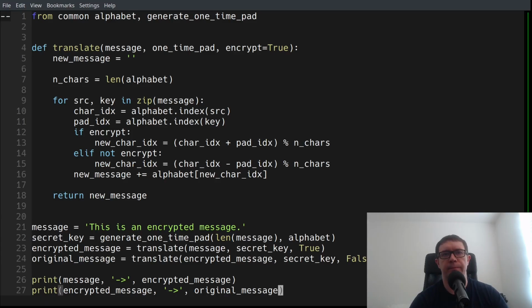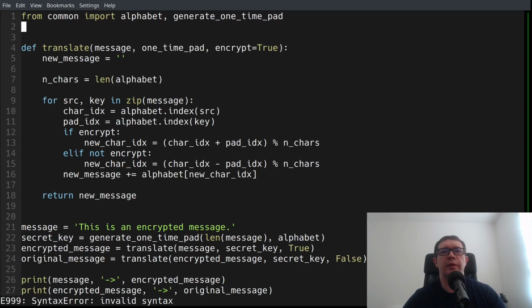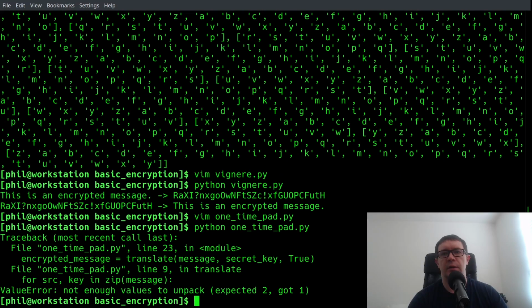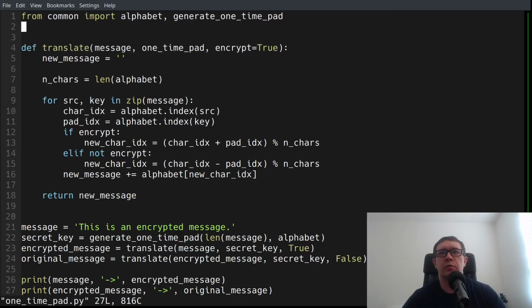All right. See if I've made anything to make it unhappy. Syntax error from comment. Oh, I see. I did forget my import statement. Import alphabet and generate one-time pad, and that was my only mistake. Let's try that and see if we get something unhappy. Yeah, so not enough values to unpack, expected 2. That's the danger of doing things on the fly.